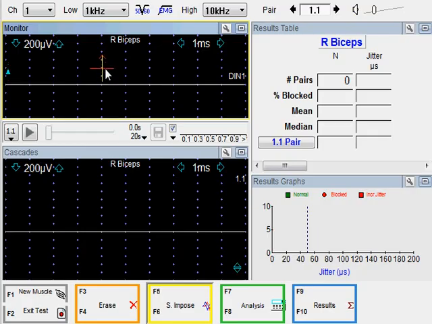You can change the level by using the mouse. You can change the delay by using the mouse. You can also change the level by using the function knob on the control panel.